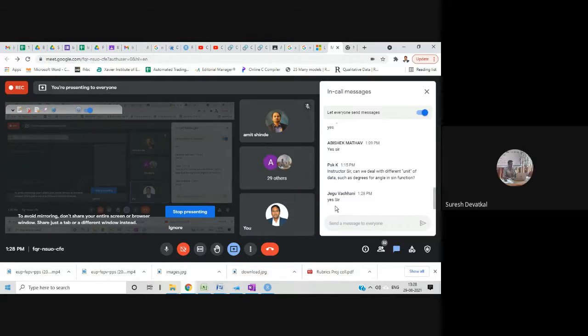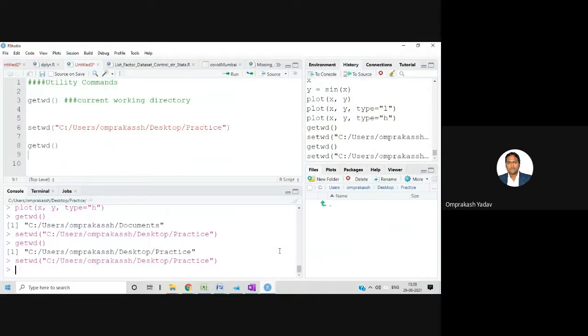The folder can be created on the desktop, anywhere you want. You just need to have the path of that folder, that's it, so that you can set it. And to set it, you can use both approaches. This one is easier.